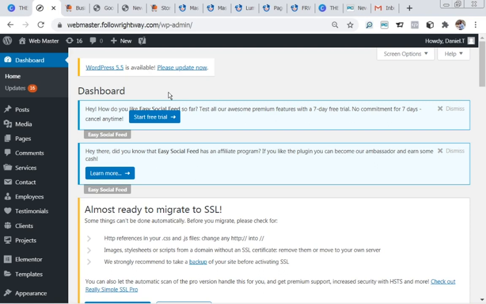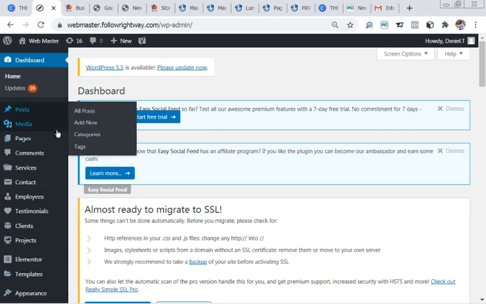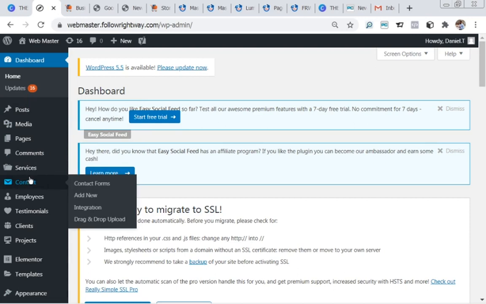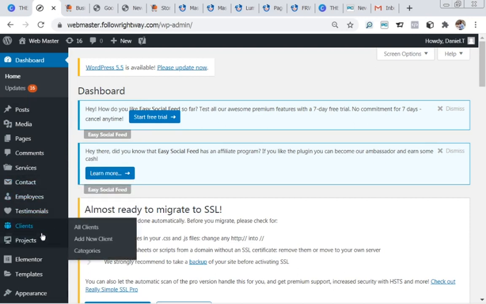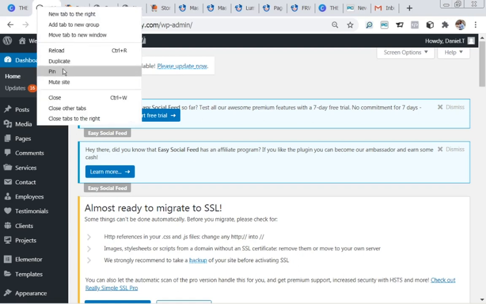So as you can see here, there are many tabs. You can work with posts, media, pages, comments, services, contact, employee, testimonials, client, project. I really like this platform. Okay, great. I want to show you something. I will duplicate this page now, so we'll be viewing the front end and also showing you some things in the back end here. So let me duplicate this tab now. Okay, let me duplicate it.